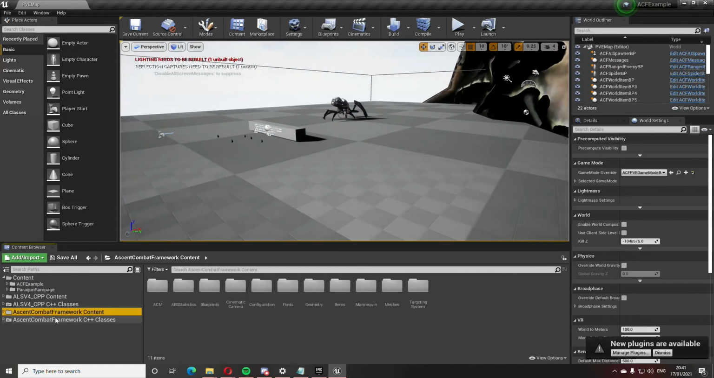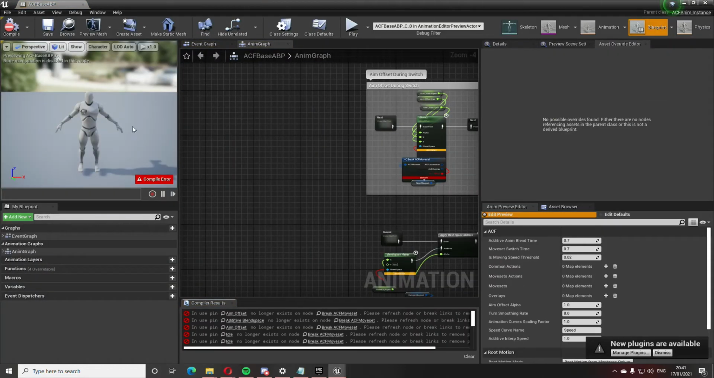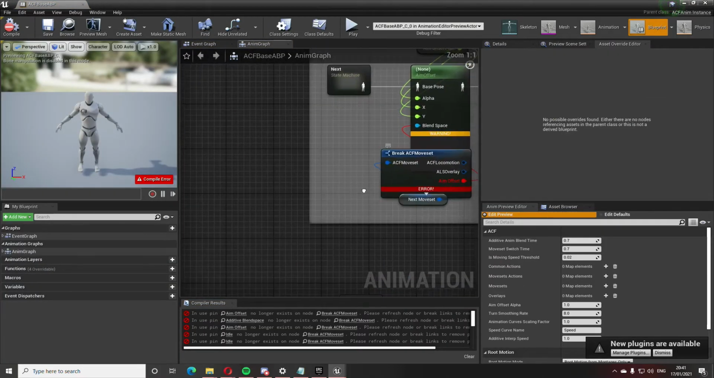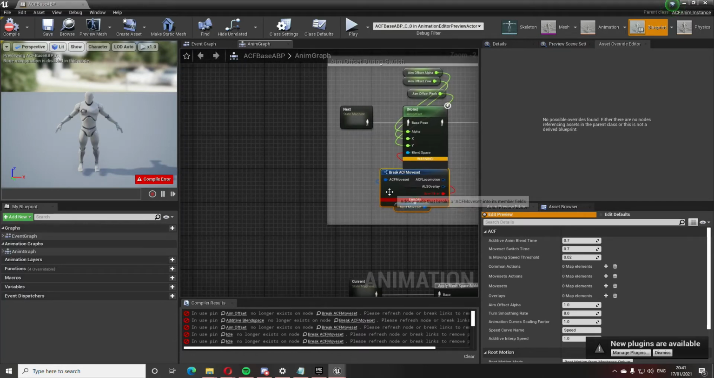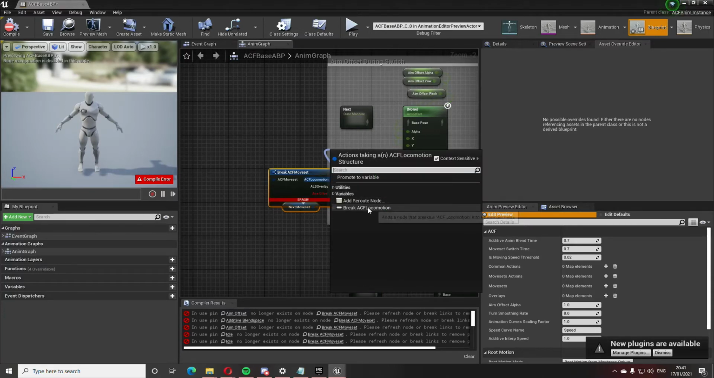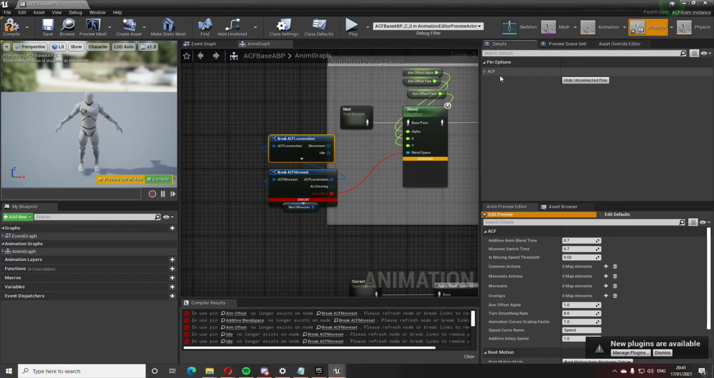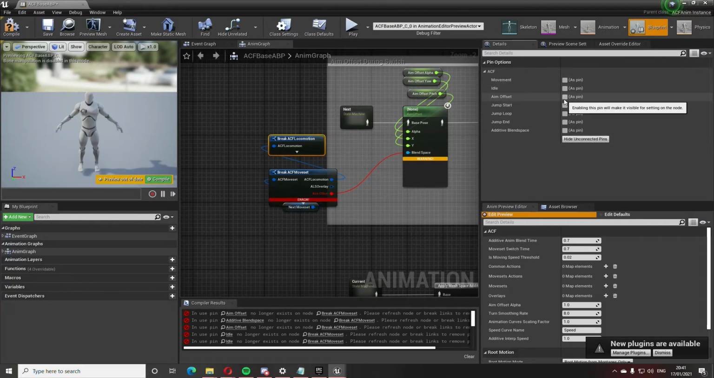So you need to go to Ascent Combat Framework, and here you're going to search for base APB. Let's click on it. This guy should be morphed. Here's the tedious part of this: this is aim offset. You're going to have to break this struct, just break it and get the aim offset from it. Hide unconnected pins, get just the aim offset, and plug it in.